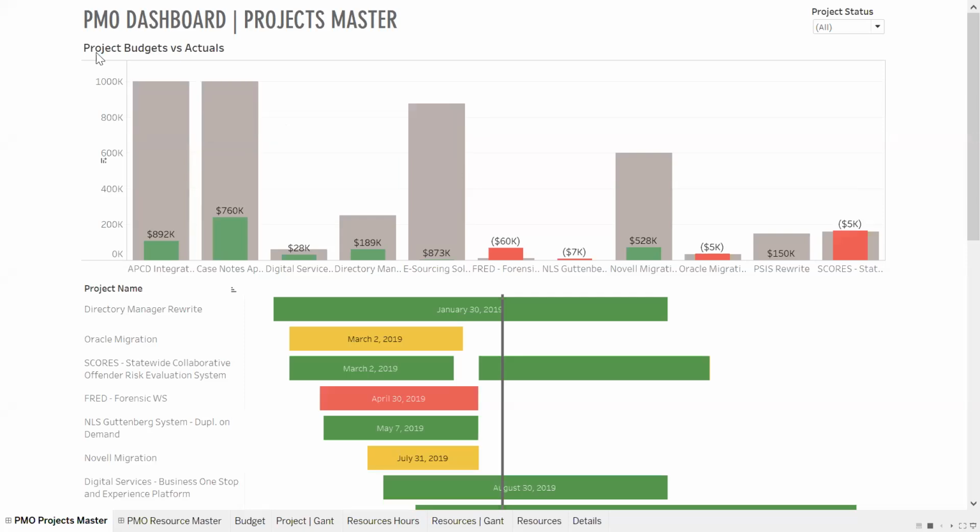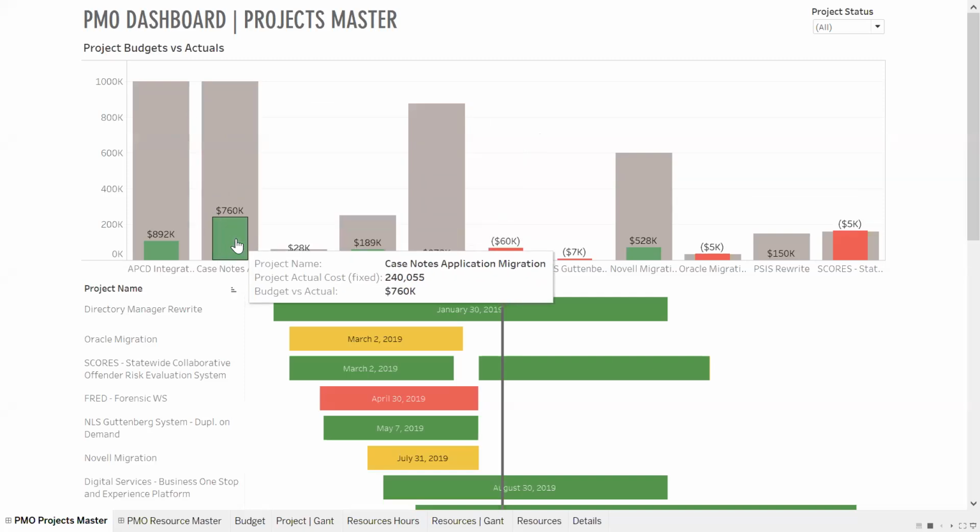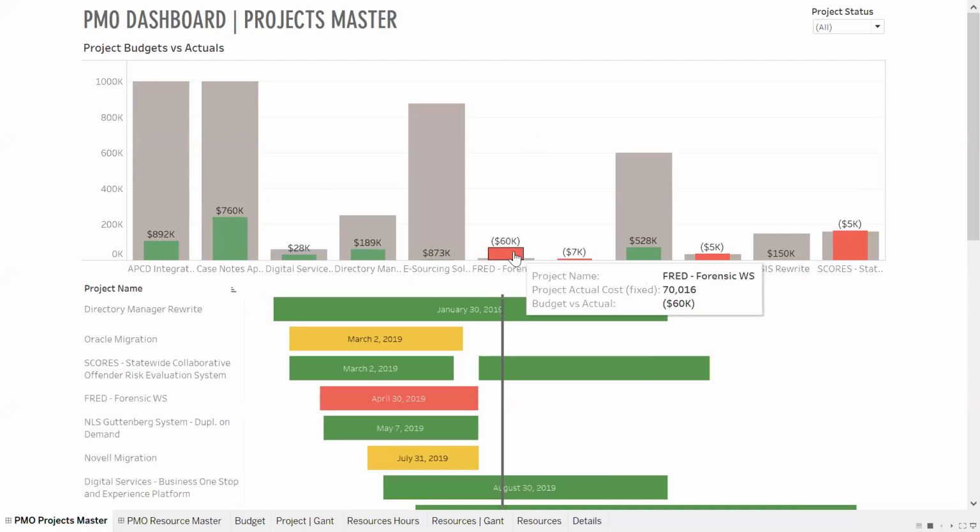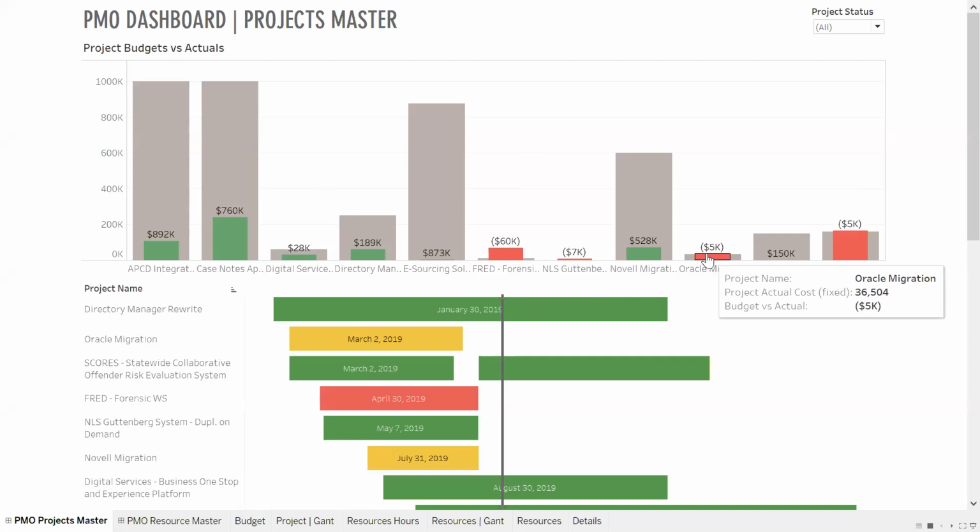So here we're looking at project budgets versus actuals. My gray bar on the top is the budget, and my green or red bar within that is the actual. So I can quickly see, oh shoot, this project here, this Fred project, is in trouble.